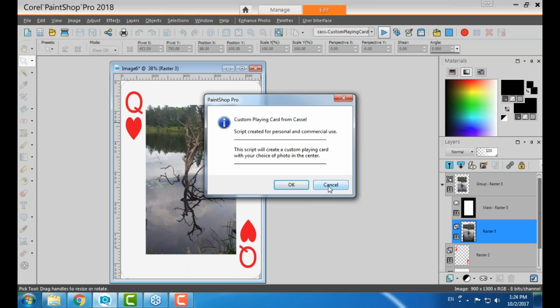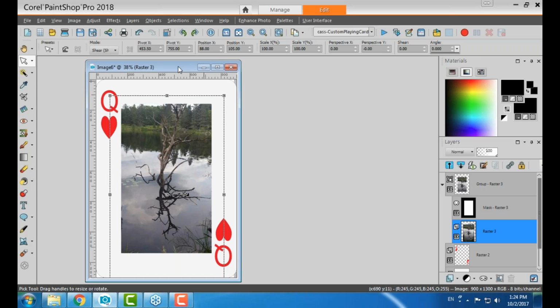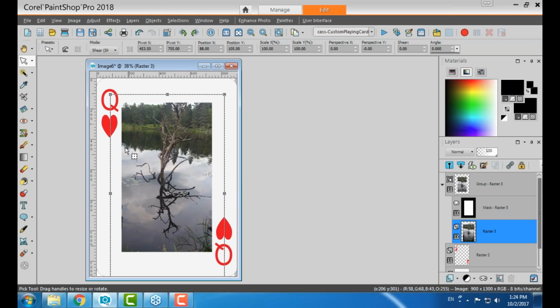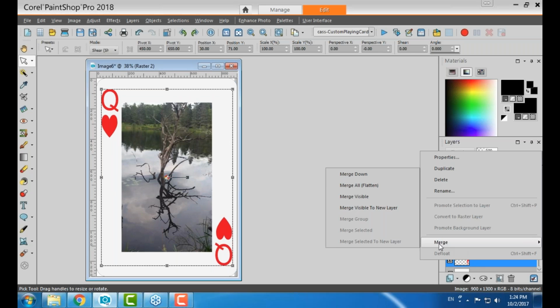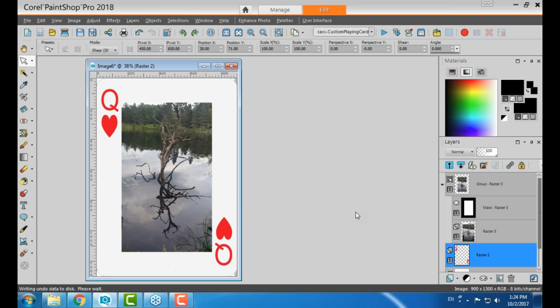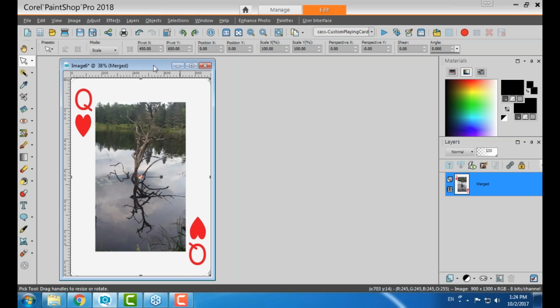Whoops. Oh, I guess I didn't. So I'll cancel this one. So I have my image and everything is in here. And if I'm happy, I simply have to now right-click, merge visible, and I have a nice card that I can use for either I can print it or can use that on a different project.